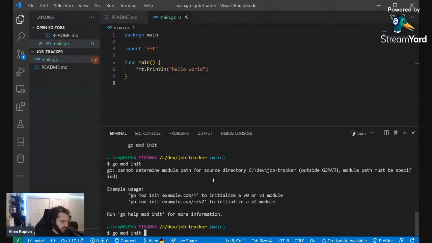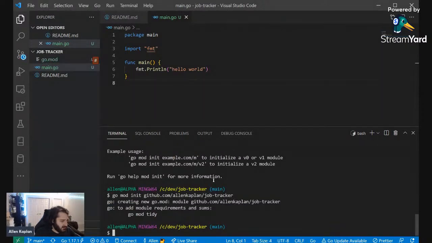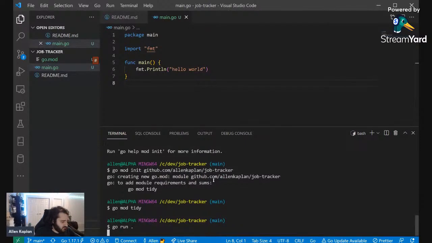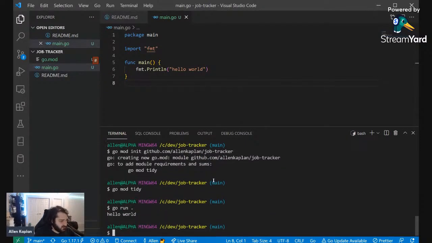So you want to call your go mod. So go mod init, and you want to do github.com/ for me it's Alan Kaplan /job tracker is the name of the mod. And to generate the sums that go with it, you can do go mod tidy. So now we can do go run dot with the go mod file, and you can see it prints out hello world. Pretty straightforward at getting started with this app.